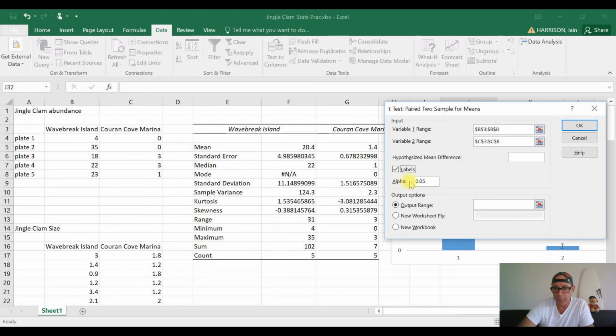Now you'll see here the alpha figure 0.05. This is the p-value that this program is going to use to decide whether the data between the two sites is significantly different. If the p-value for the two-tailed test comes out at being less than 0.05, it means that this data that we've gathered here is significant. If it is 0.05 or above, it means that the data that we've collected is not as significant as we originally thought it was. Okay, so we'll leave the alpha figure as 0.05.